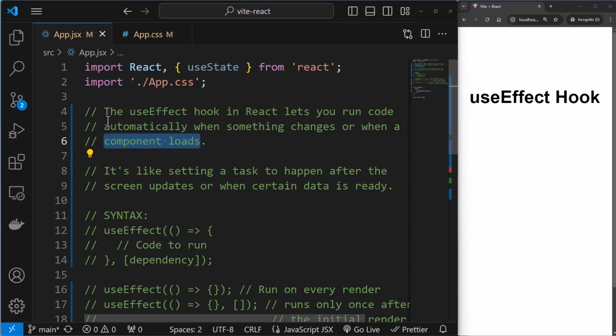So there might be several kinds of things that you want to do, or you might want to run, or you might want to do something when something changes in the application or when a component loads. Okay. So it's like setting a task to happen after the screen updates or when a certain kind of data is ready.